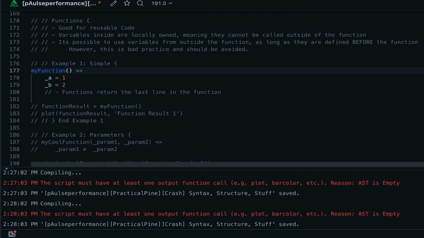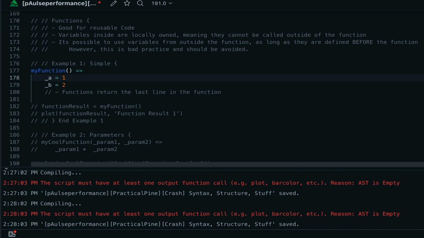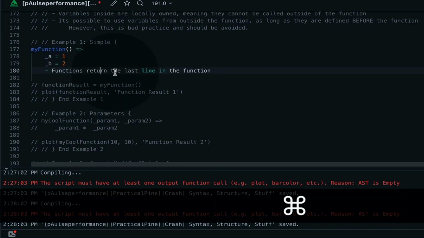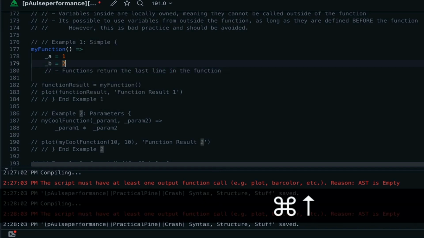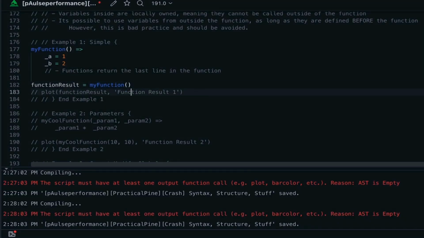Here I've just assigned two variables, and I like to put this underscore before the variable so I know it's a local private variable inside there. You don't have to do that. And functions return the last line inside the function. So when I call this function, it's going to return B. Let me just show you how to call a function before we get into that.